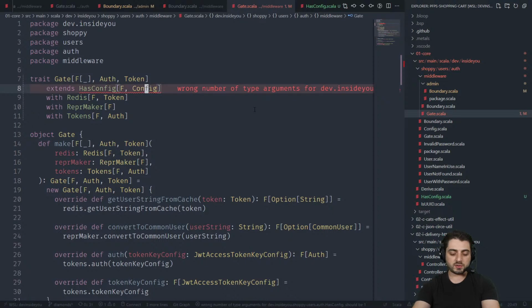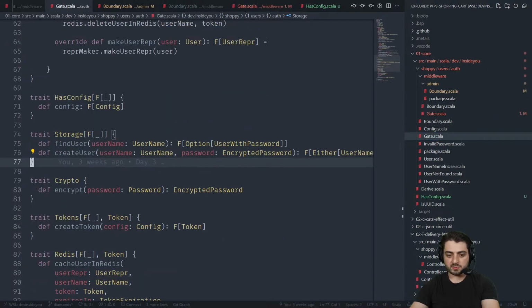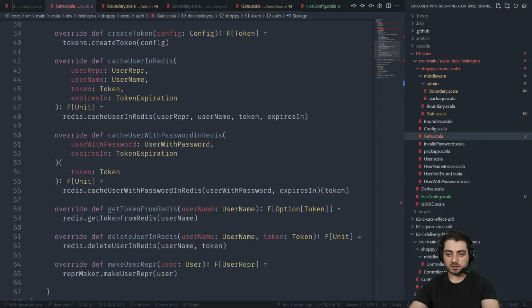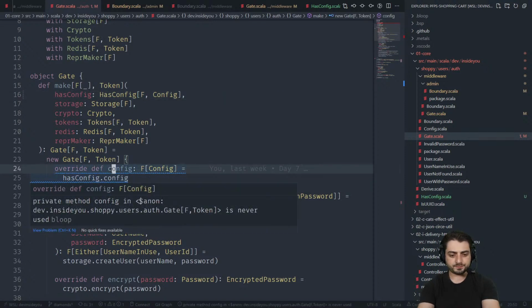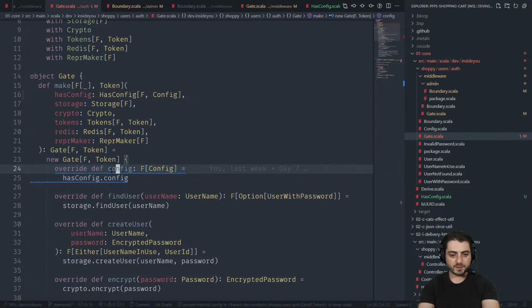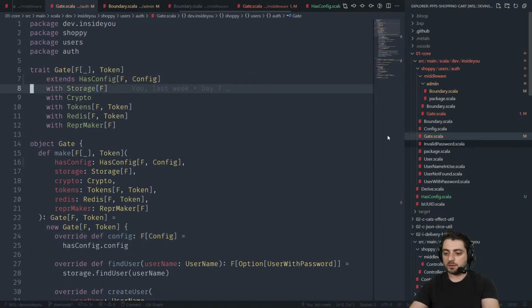Okay, so over here, this is the wrong, hold up. First of all, in this gate, right? So this goes away. And therefore over here, we need to say comma config, config, like this. And this is wrong right here. Okay.